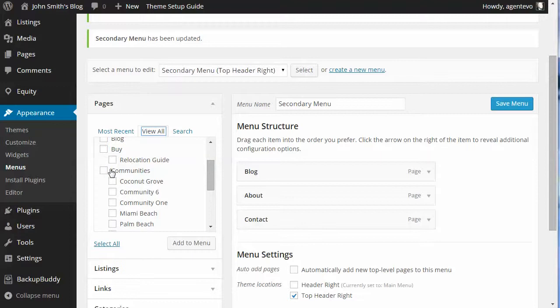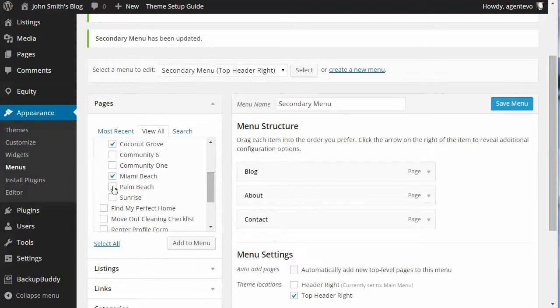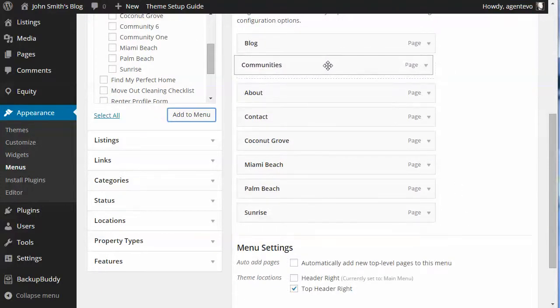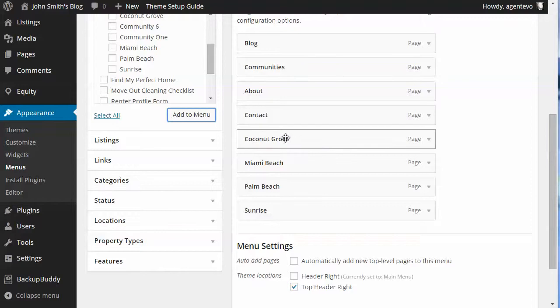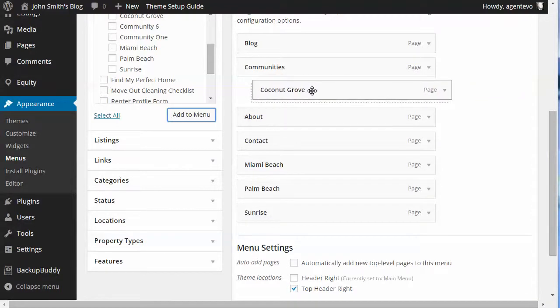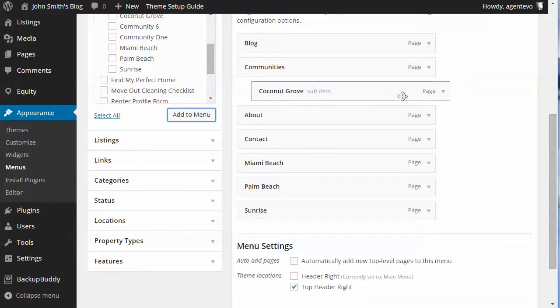Okay. And I'm going to add some of these communities that I have here. Let's go ahead and add this. Okay, and let's put these between blog and about. And I want Coconut Grove, Miami Beach to be drop down. So to do that, I want to pull these under communities and drag them slightly to the right.